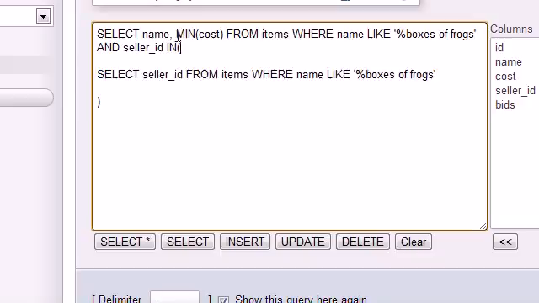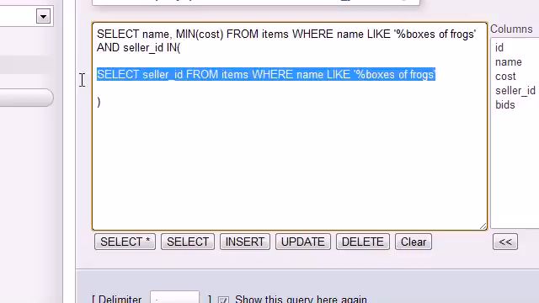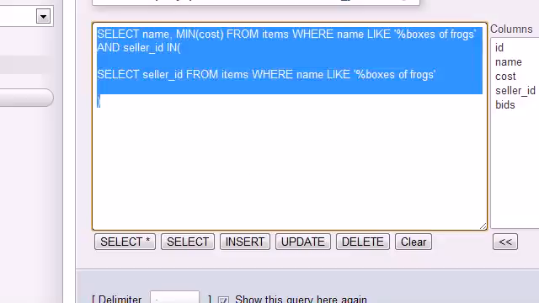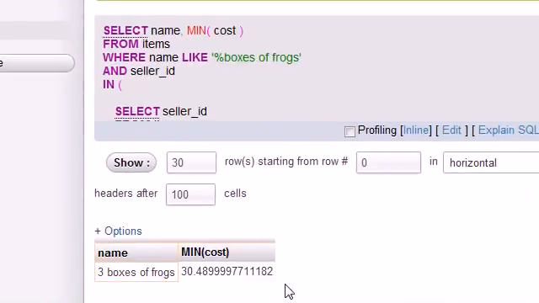So select the name and minimum cost from items where the name of the product is like boxes of frogs and the seller ID is in the list 68, 6, and 18. So now let's go ahead and run this and we should get the exact same result. So how awesome is that?